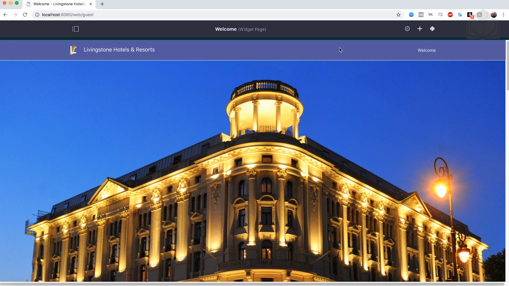So in the next section, what we're going to do is take a look at page fragments, which are our new feature in 7.1. All right, so I'll see you in the next section.